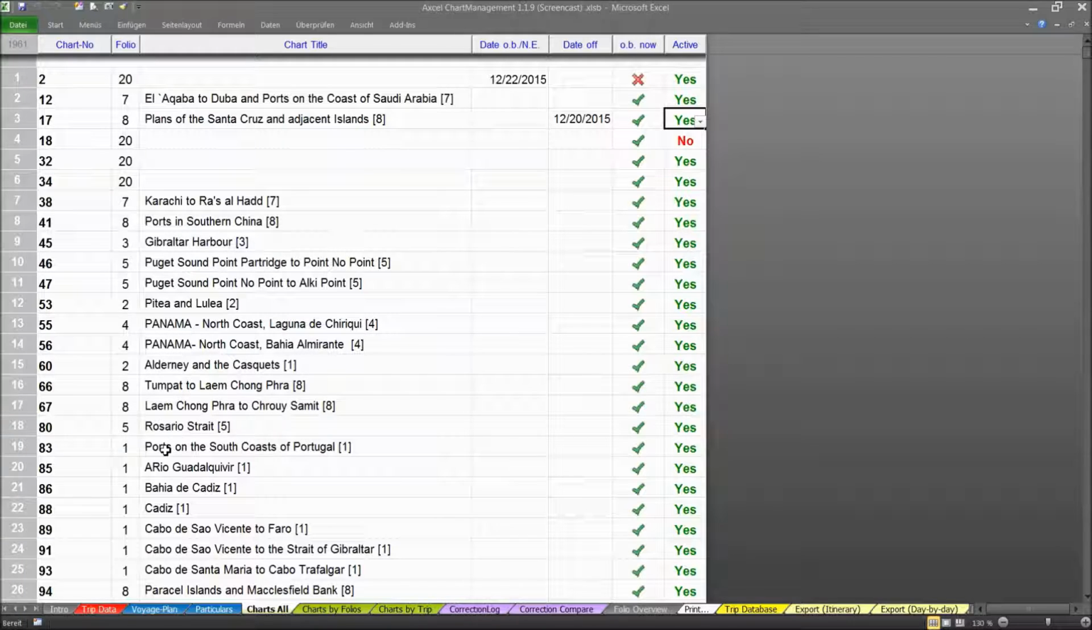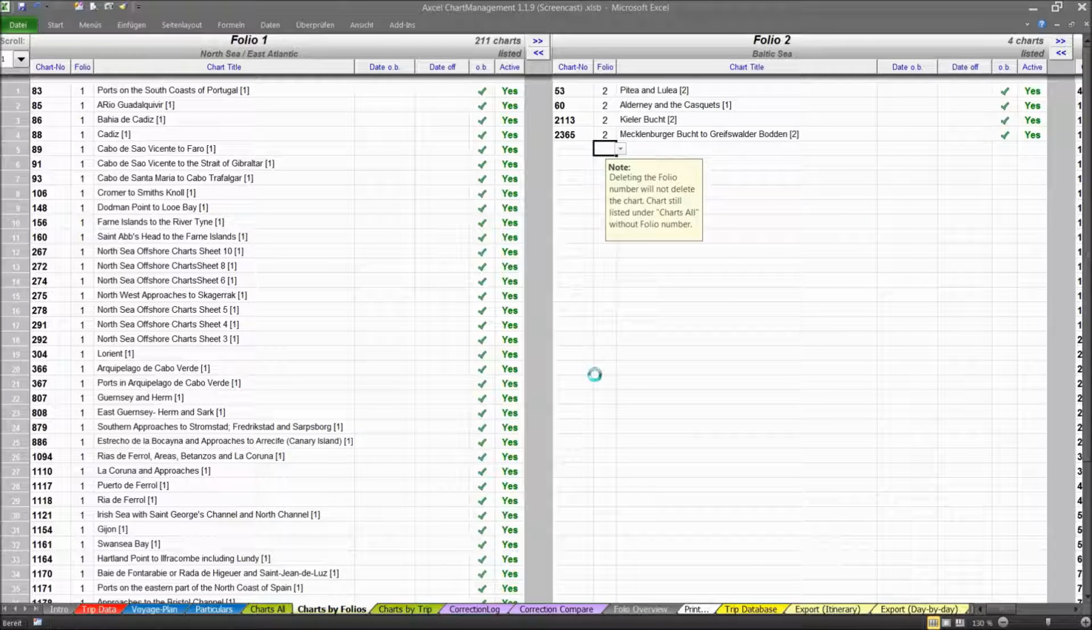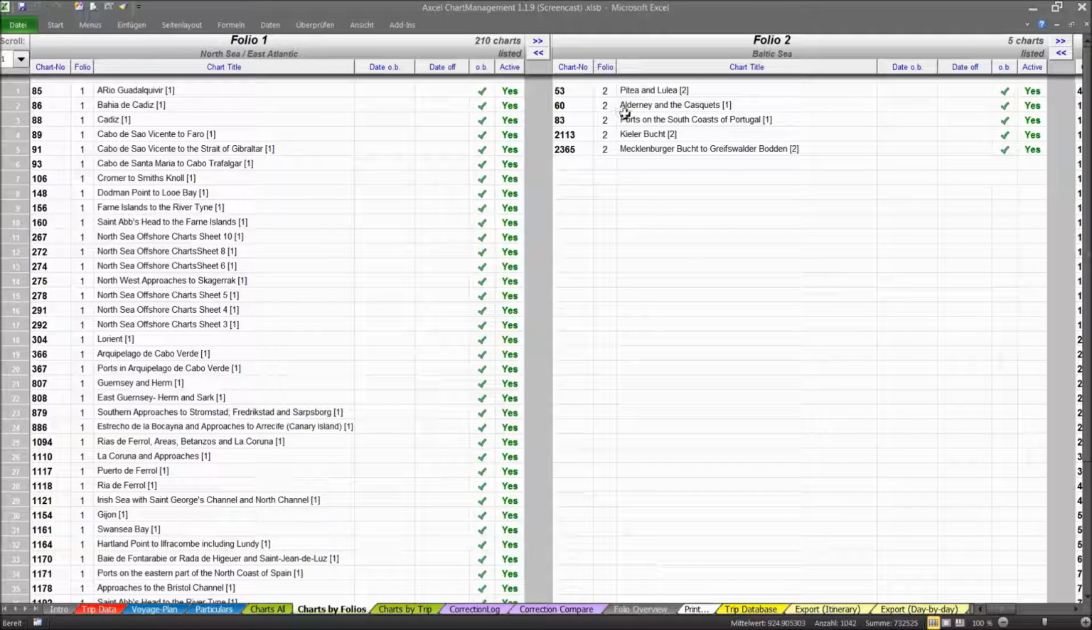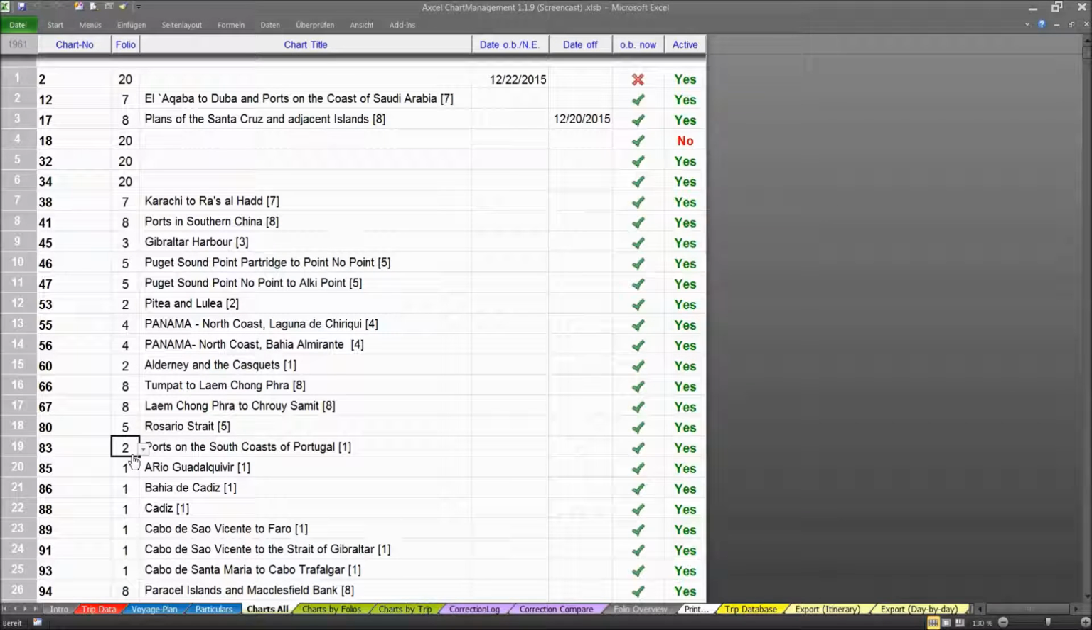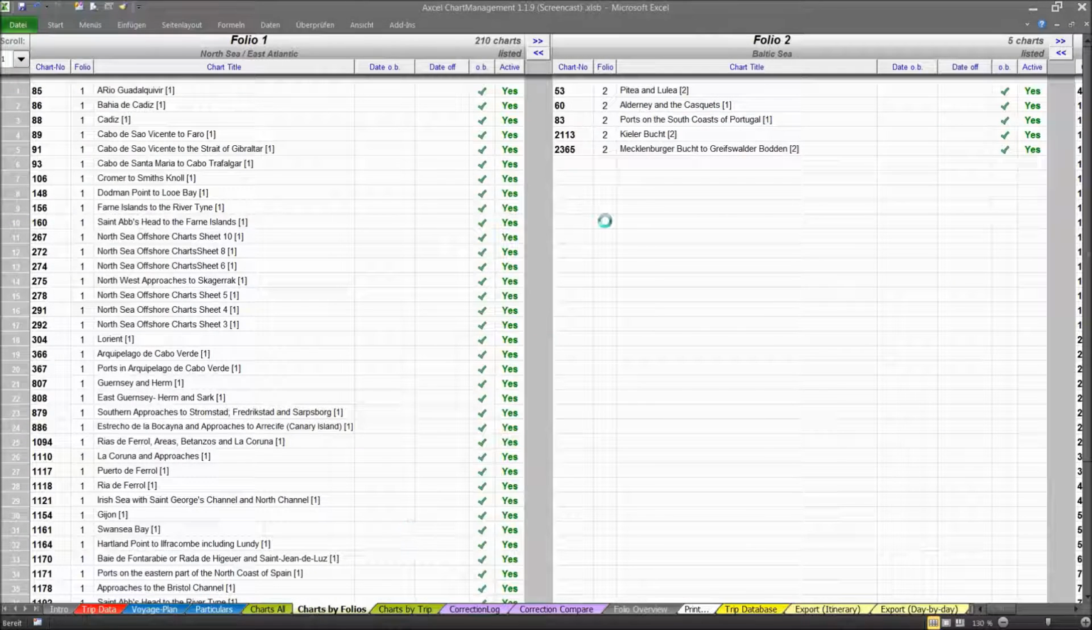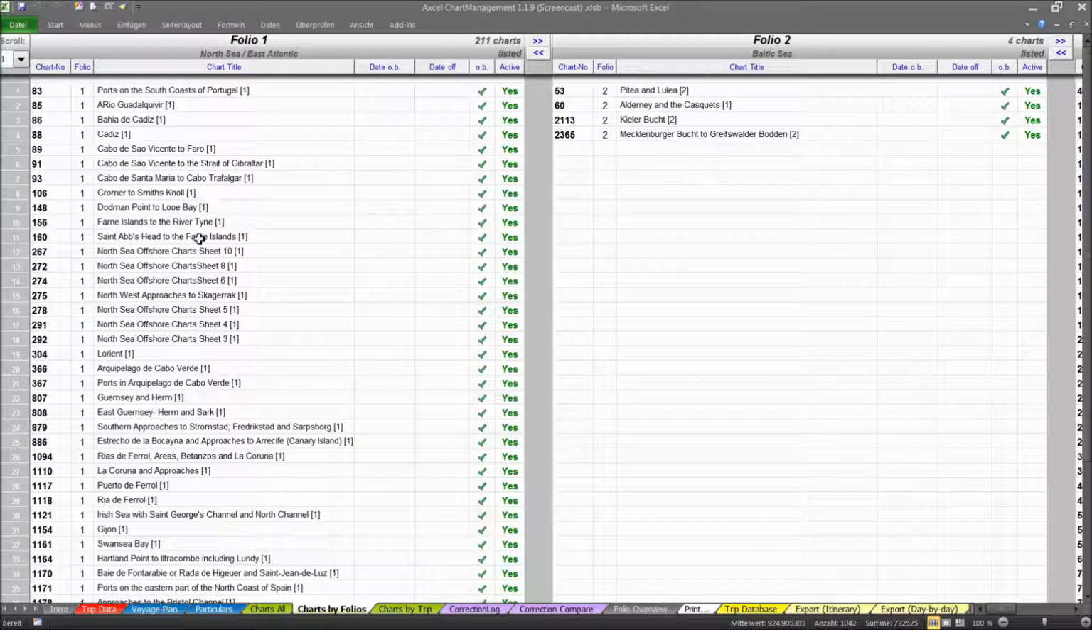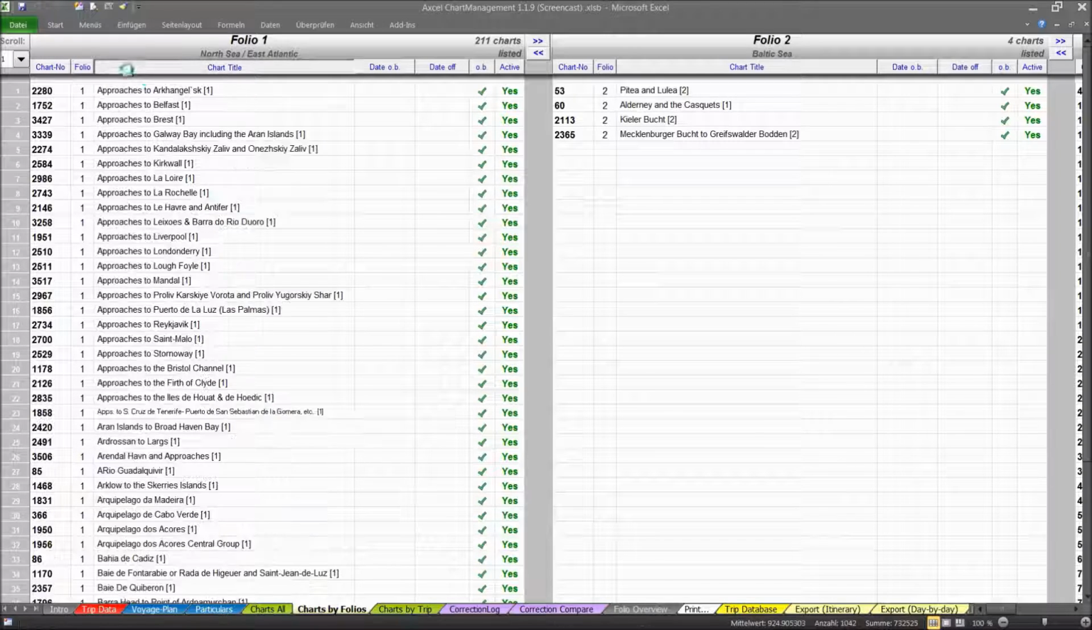Charts All list. If I change the folio in here and go then to the Charts by Folios, you will see that this chart 83 is now in folio number 2, and if I change that folio number back to 1, you will see that the chart is now back in folio number 1. Once again, you can sort this list by whatever information.